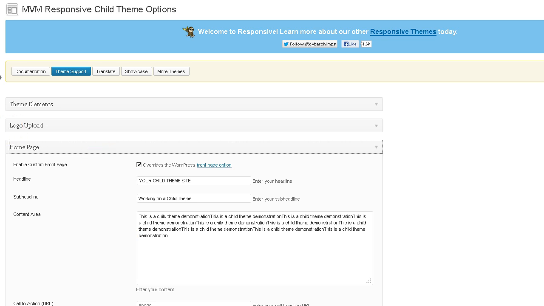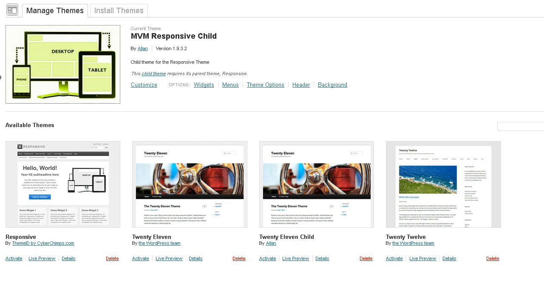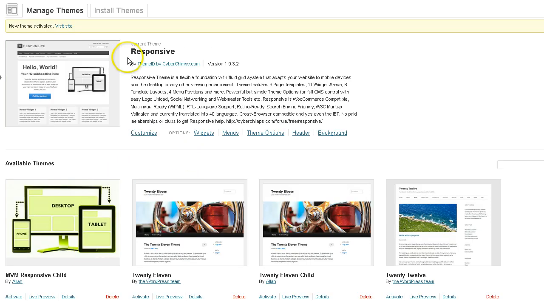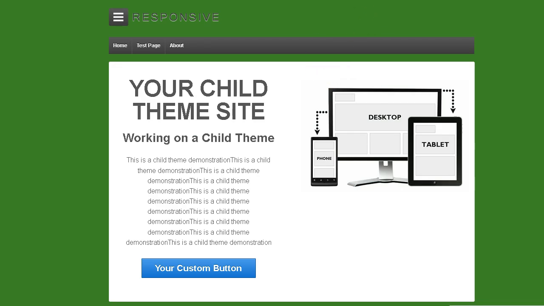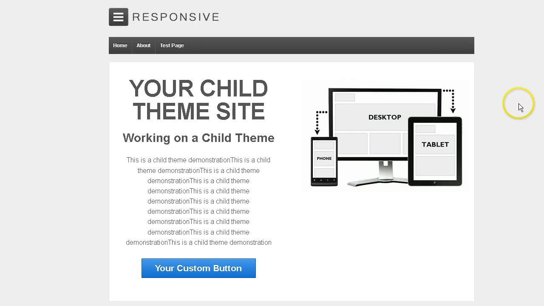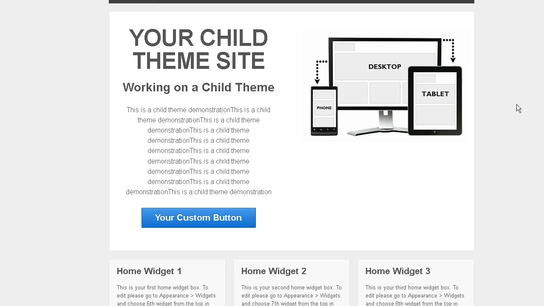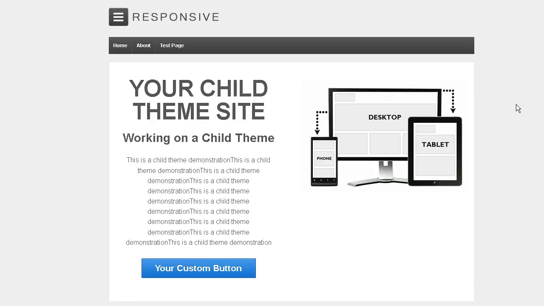So now let's go back to appearance and themes. Alright, now we're on our child theme and we made some changes. So we're going to go ahead and activate the parent theme. Okay, so now the current theme is the responsive parent theme by theme ID, not the child theme that we created. Alright, let's go back to our website and refresh. And as you can see, it went back to the default format.